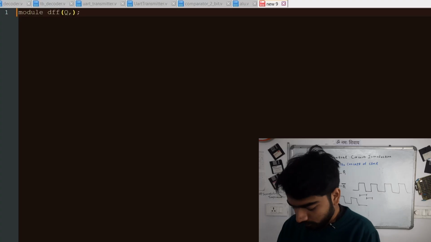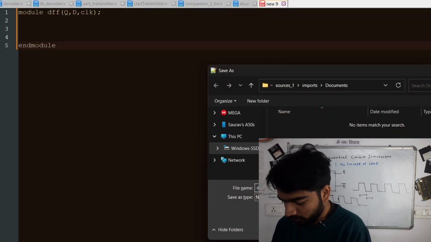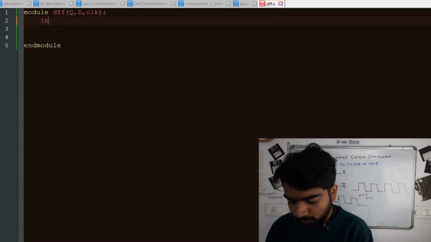Alright, so here I am on Notepad++. We'll start writing the code. We need to write the code for a D flip-flop, right? So starting off, we'll write module. We'll declare inputs and outputs.